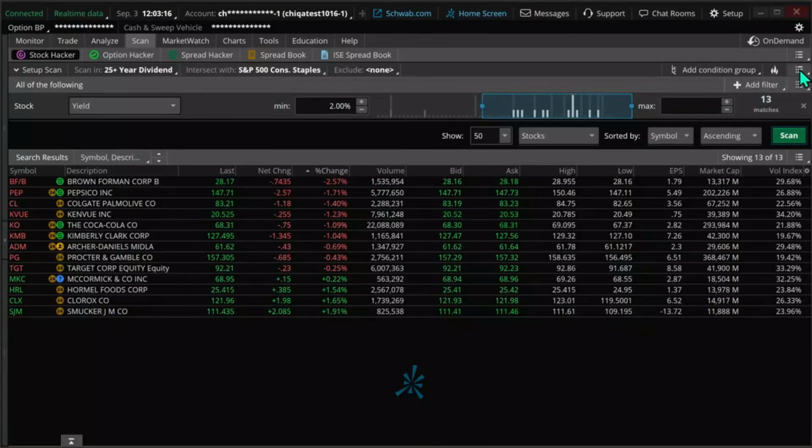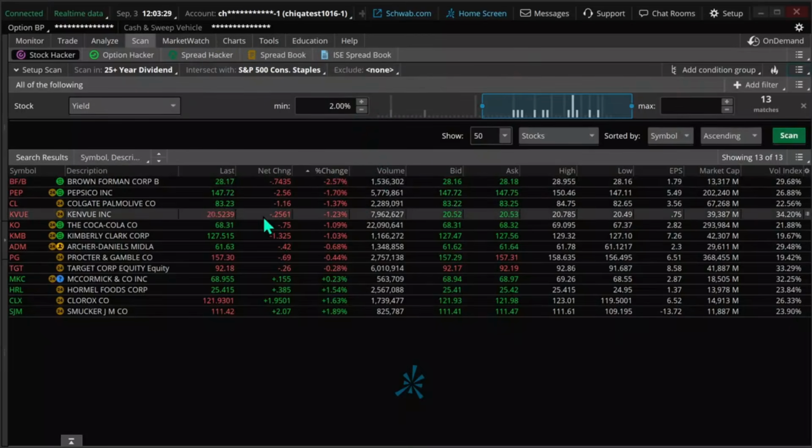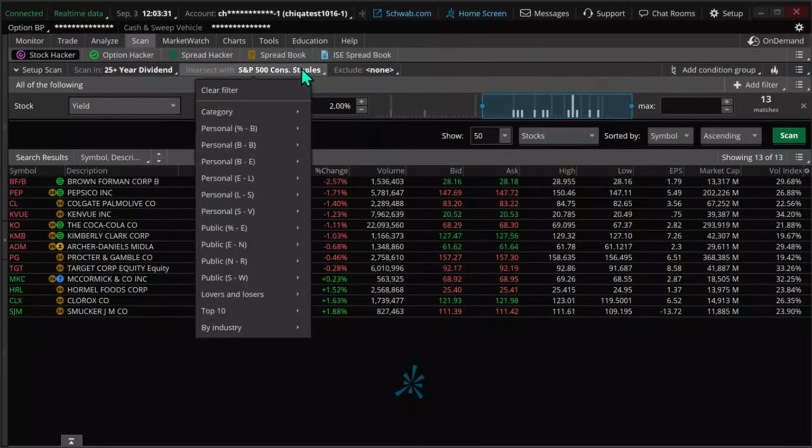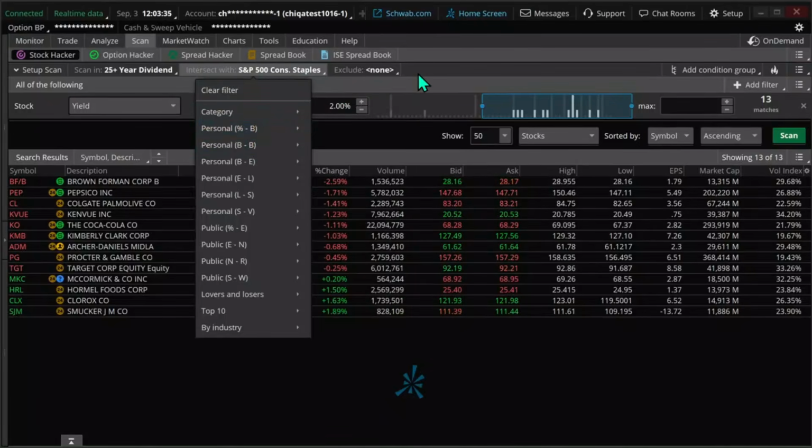And by the way, to save the scan, you just click on this three-line menu. It's kind of the middle one there. And once you save it, you can save the scan query. You just name it whatever you want to name it. And once you save it, this scan that you've saved is now going to be in your personal list of saved scans that you can use within other scans.